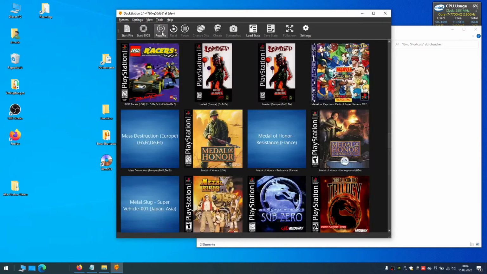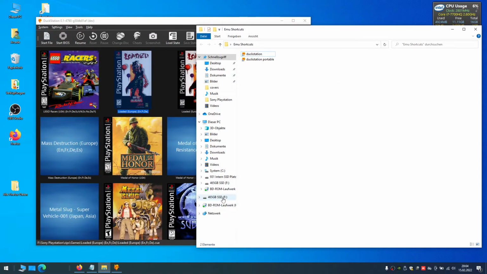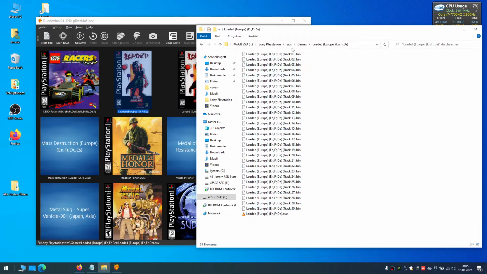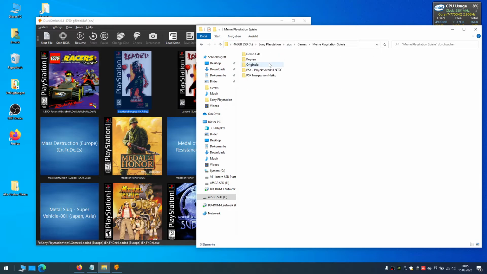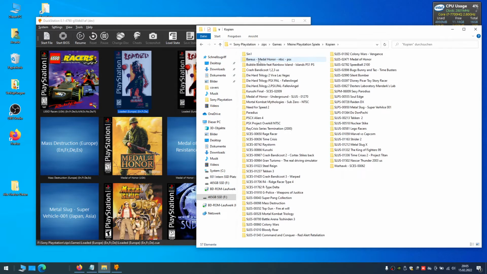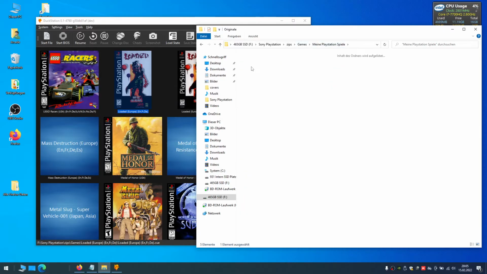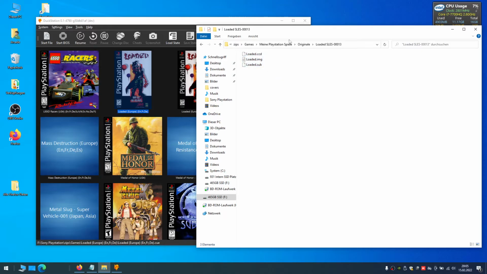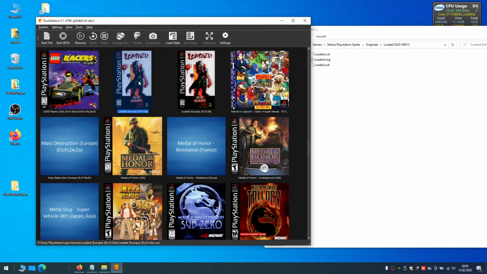Now, if I select the game that the DuckStation emulator found in the folder that I tell them to look for, it's either this game, Loaded Europe. Yes, that would be this. There you have this combination of files. Or it will use this file, but this also will not work.